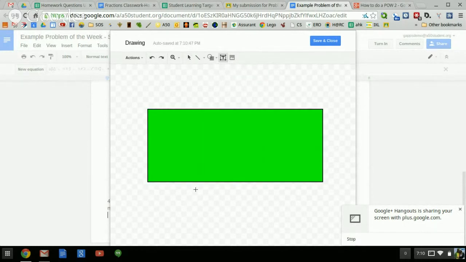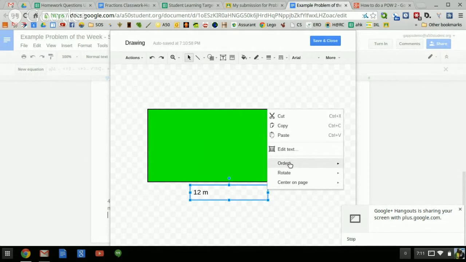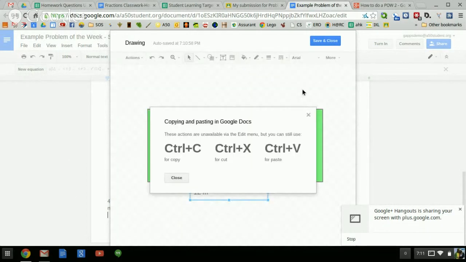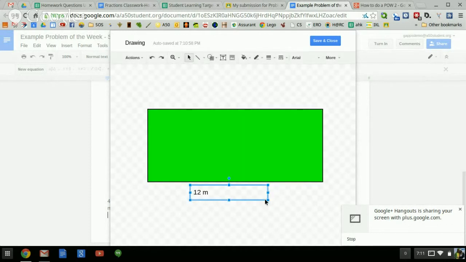Now it asks me to give the measurements. One side is 12 meters, so I inserted a text box. Okay, and you can copy a text box if you'd like. Copy. Yep. So these are the ways you can do it: Control C and Control V and Control X. Control C is copy. Control V is paste. So I just copied a new one, and I put it over here on the side. Squish it down. I want it to be 10 meters.